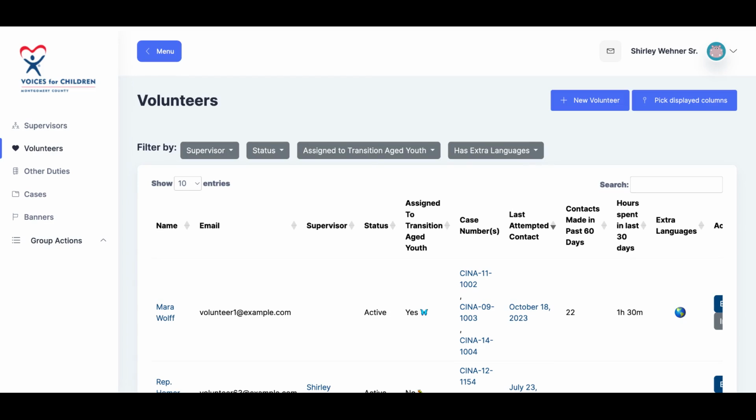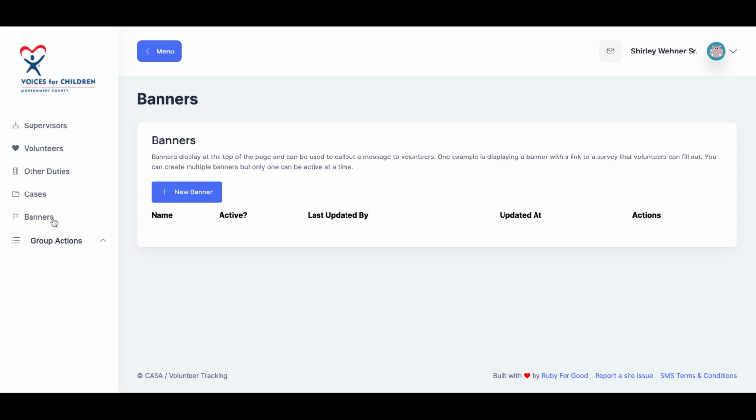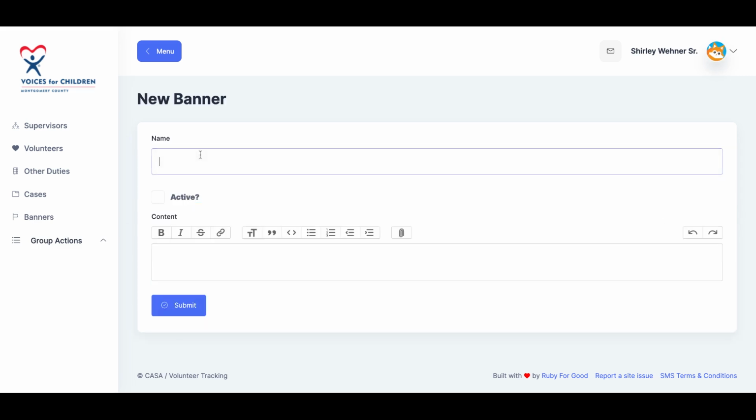So what you'll want to do is navigate to the Banners tab here on the left on the navbar, and then you'll want to click on this new banner button. You'll want to give it a name. So I'm just going to call this one testing. I want this one to be active, and then I also want this banner to be a clickable link.